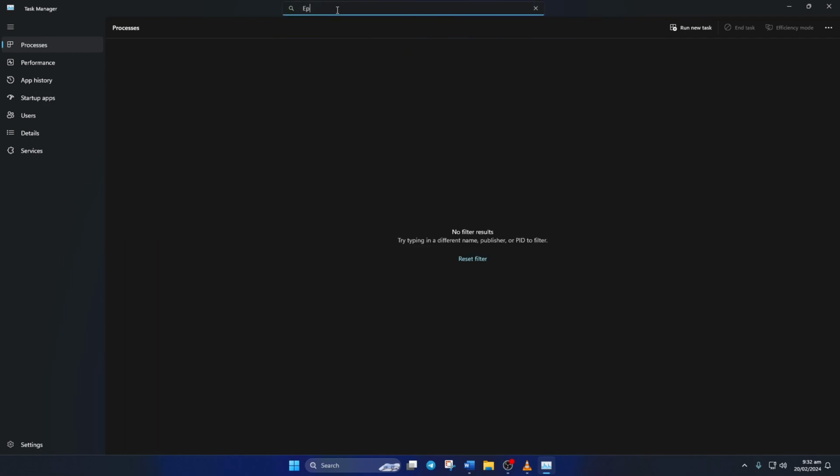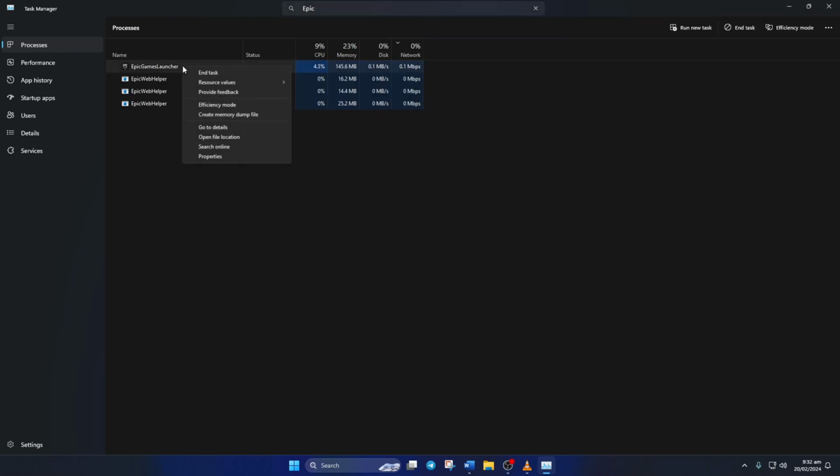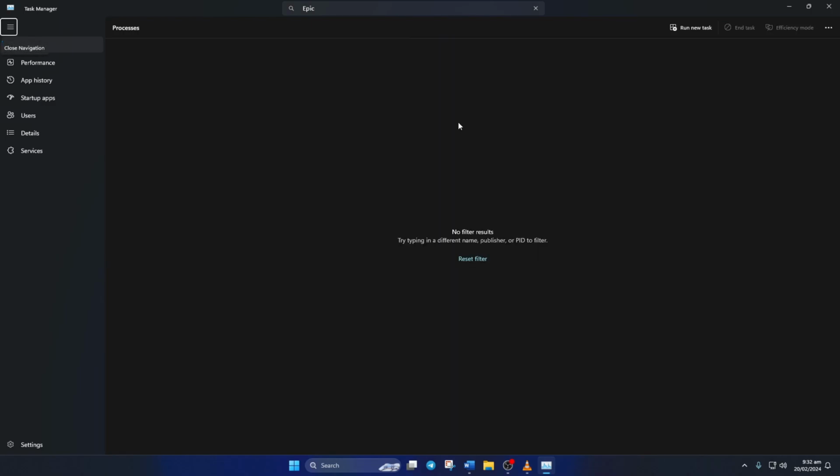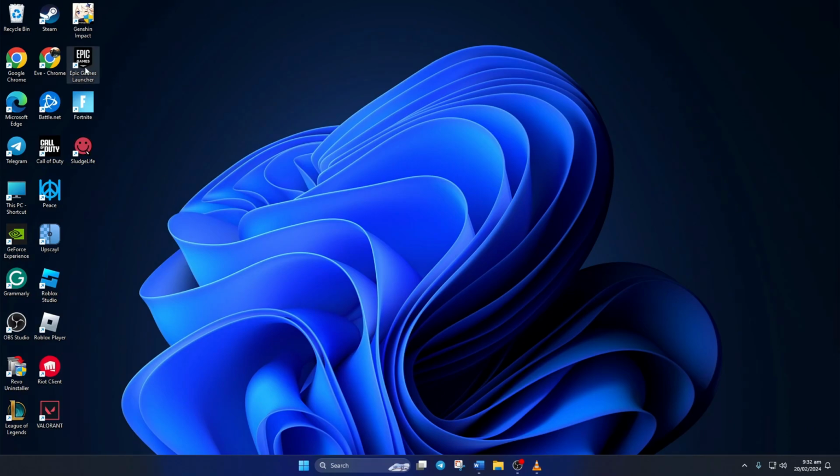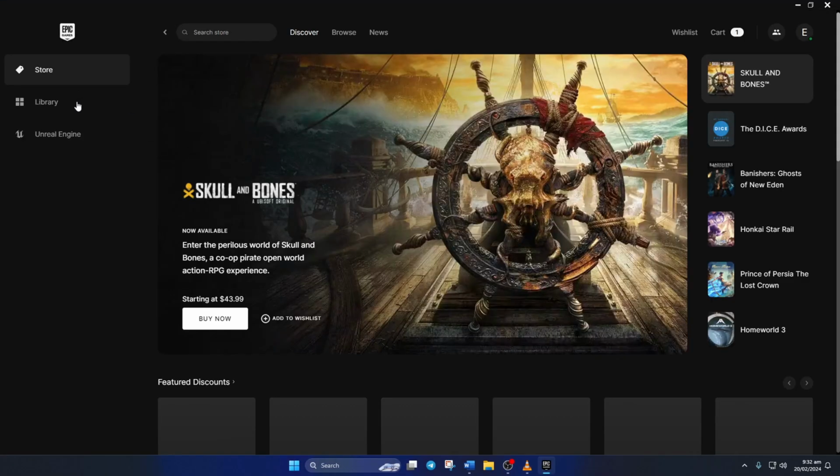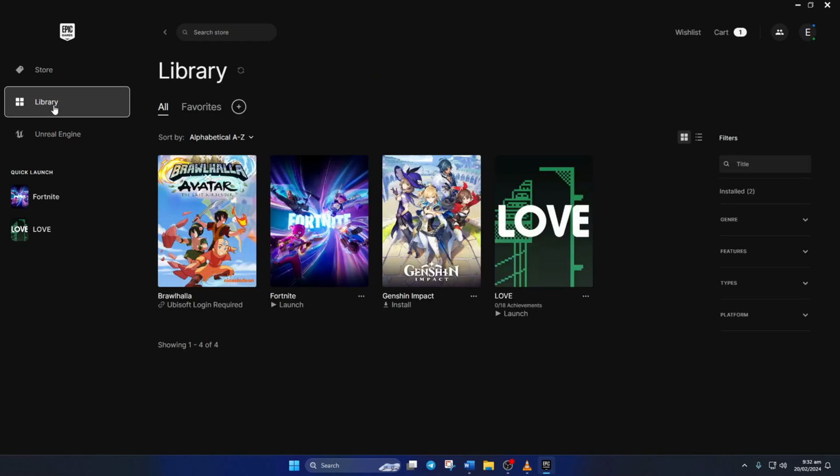Next, type Epic here. Then right-click on Epic Games Launcher and select End Task from the pop-up menu again. Do this for other Epic Games related files as well. Now reopen Epic Games Launcher. Then go to your library and check if the game you are trying to launch opens without the error.